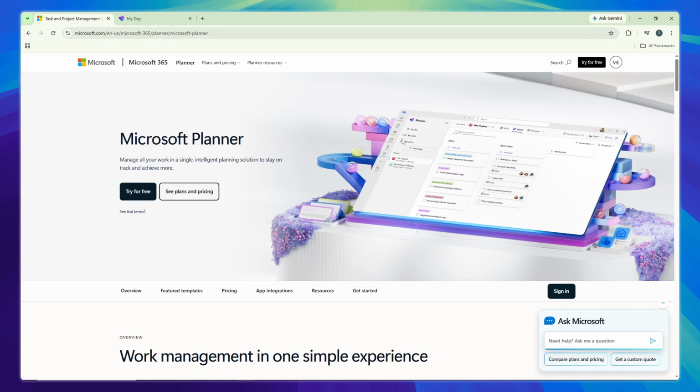First, open your web browser and navigate to planner.cloud.microsoft. Once you're on the page, you'll need to log in using your Microsoft account credentials. This ensures you have access to your Planner workspace and can manage all your notification preferences.